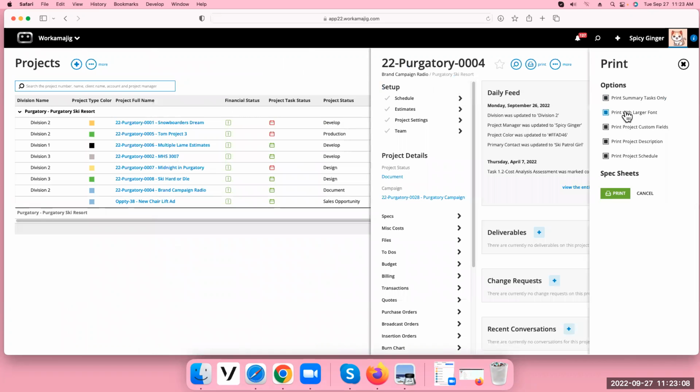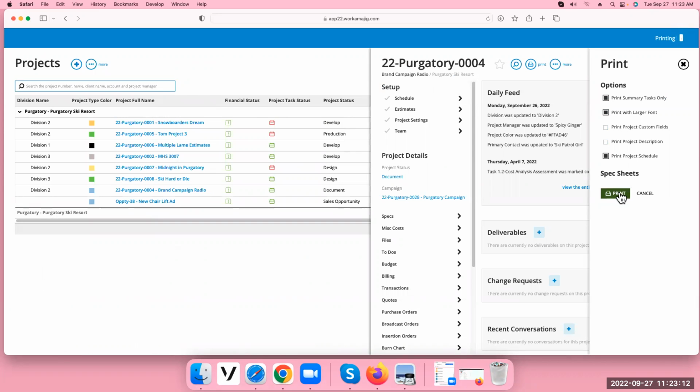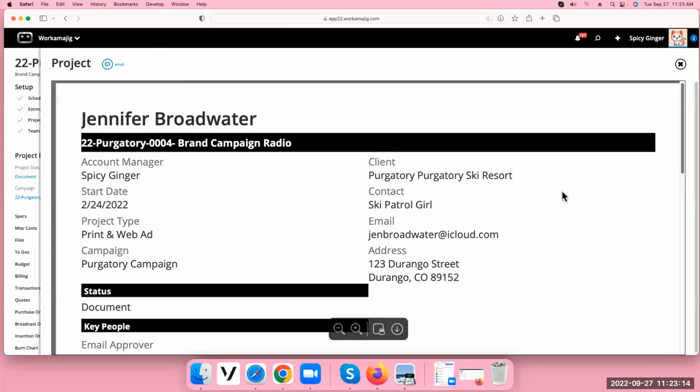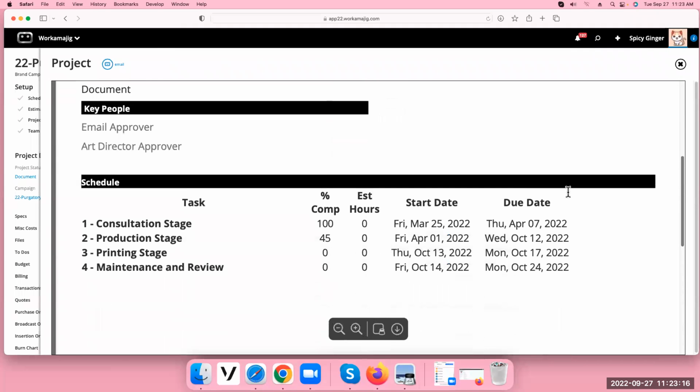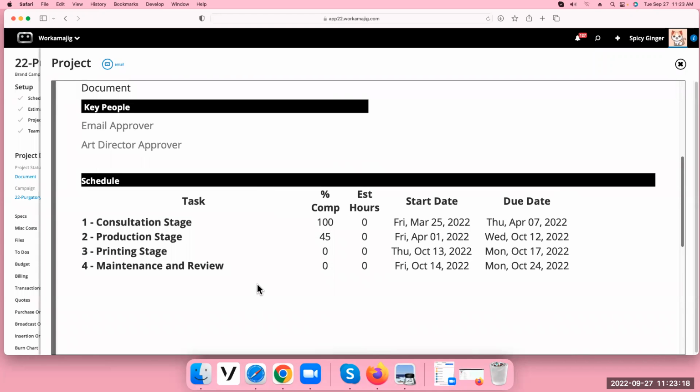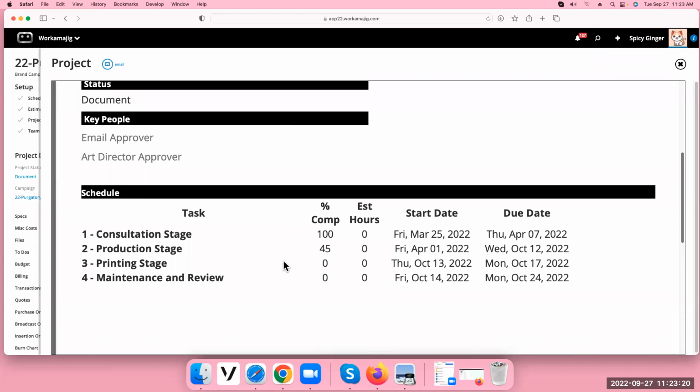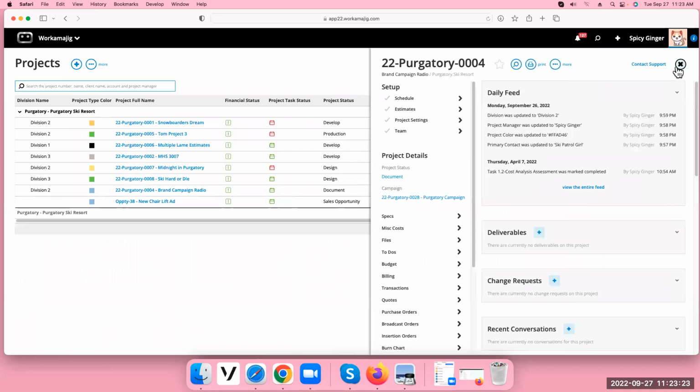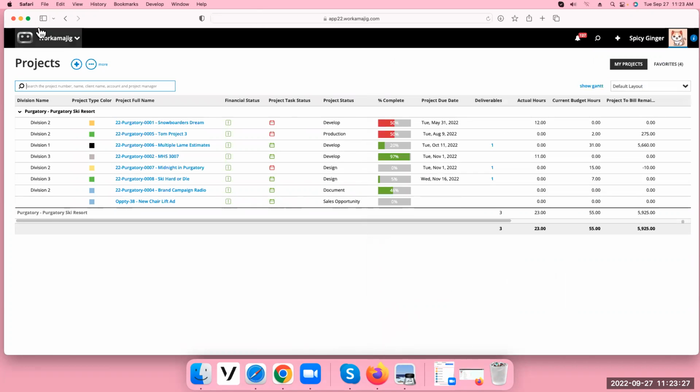And if you're older like me, you want to have print with larger font. So you can mess with these things and see, look how nice and big that is for old eyes like mine. You can see that on here and it looks pretty good. And you can always download and send it to your client with some additional paperwork. All right, so I think that's all I have.